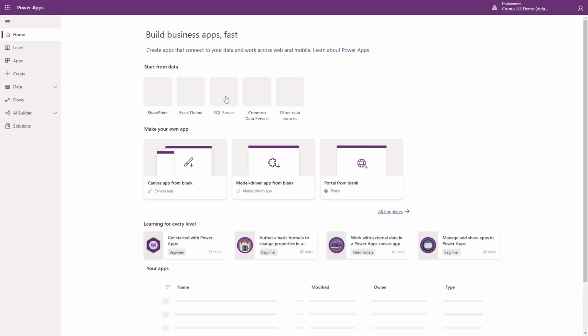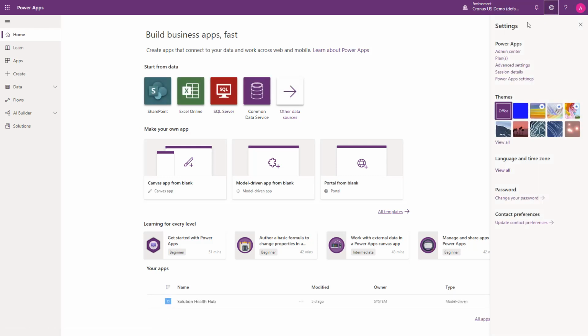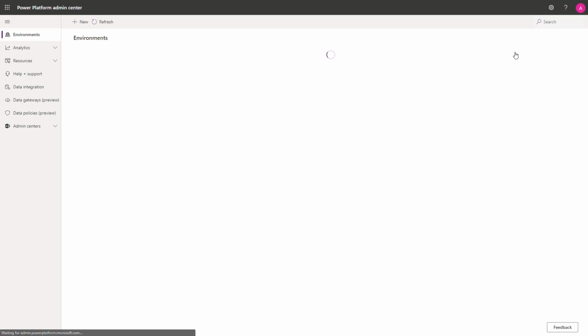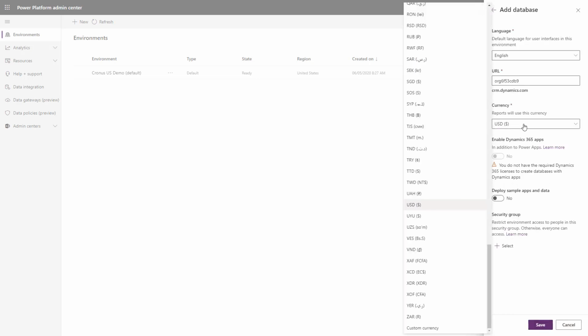Now let's go create an environment and database for Common Data Service. We'll go to our Office 365 account and open Power Apps. We'll choose Settings and then Admin Center. We'll create a new environment and give it a name. The type of environment can be production or sandbox. And yes, we do want to create a database for this environment. Our Common Data Service environment must have a database. We'll choose Next and then specify our currency.